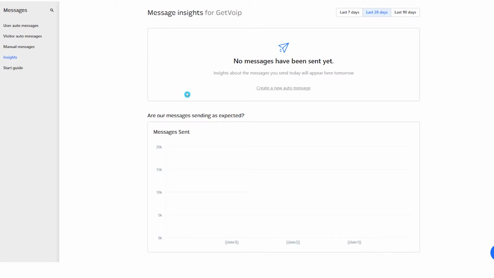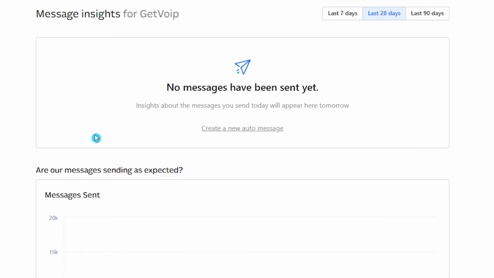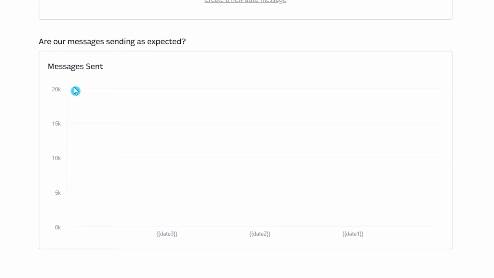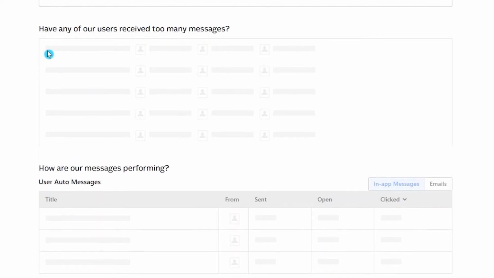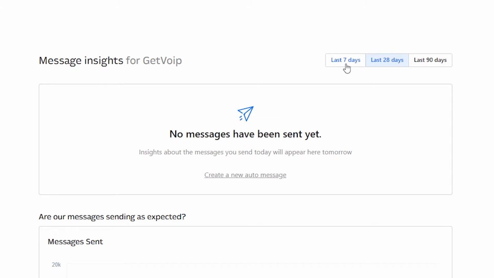Now let me ask you this. Have you ever wondered if perhaps you've sent too many inquiries to certain leads? Research shows that this can have the opposite effect of what you want. With Intercom, you have an entire section dedicated to keeping track of your users' received messages to ensure their inboxes don't become flooded, and your messages remain a desirable commodity. At the top of the screen, you have options to view your message analytics for the last 7 days, the last 28 days, and the last 90 days, which is perfect for reviewing your quarterly analytics.